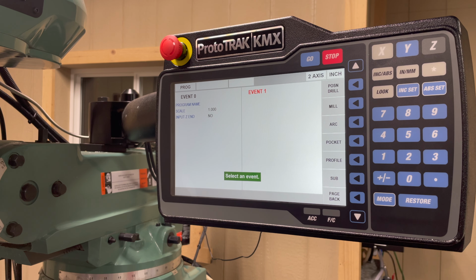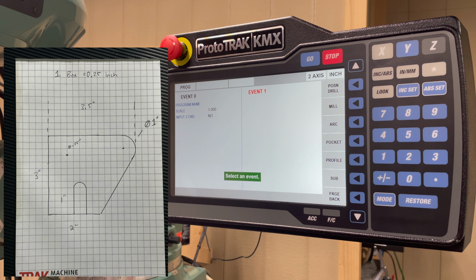I'll pop up a picture of our blueprint now. As you can see, our bottom line is a straight line that's 2 inches long. Because it's a straight line, we'll use the mill function. The mill function takes 2 coordinates and connects them with a straight line.